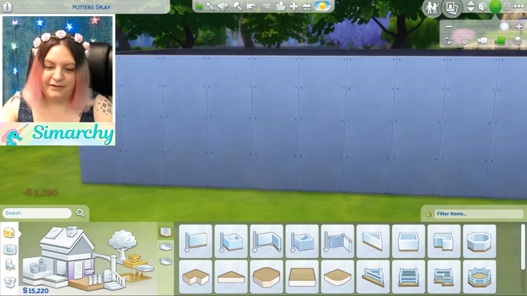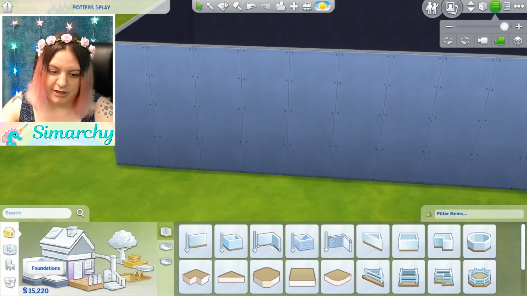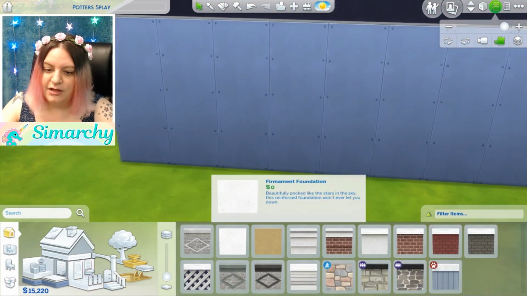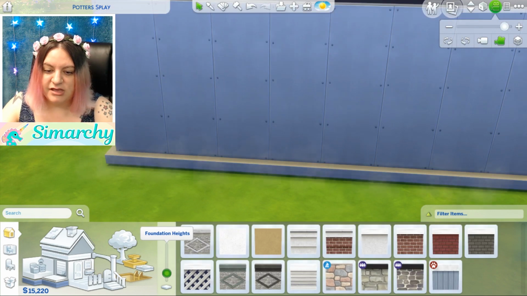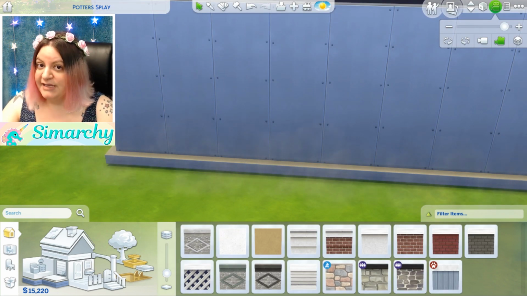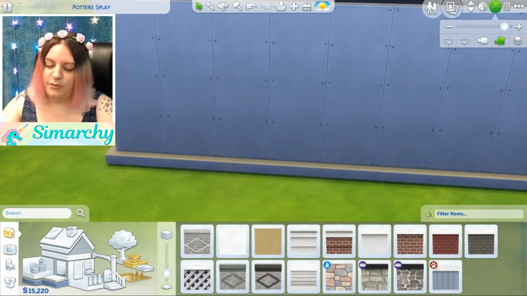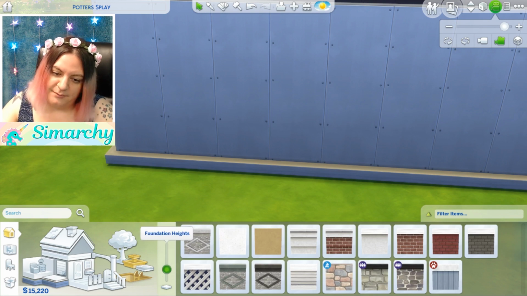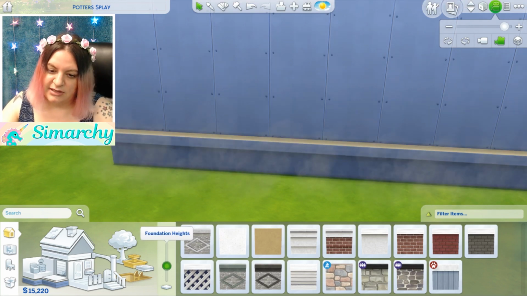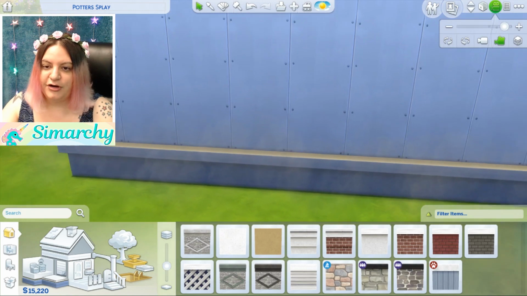You do want to have it on a foundation for this to work. So we're going to go down here and click our foundation tool. And I think if you put it just one up, you're not going to need stairs on the inside. Your Sims can actually walk up there pretty easily. But I do want to use stairs in this case, so let's go up maybe to the third click up.